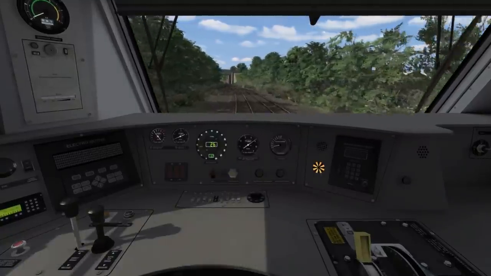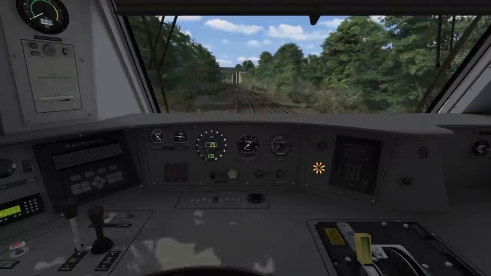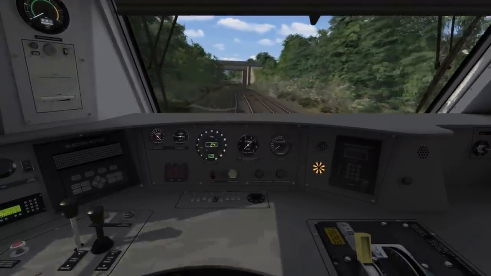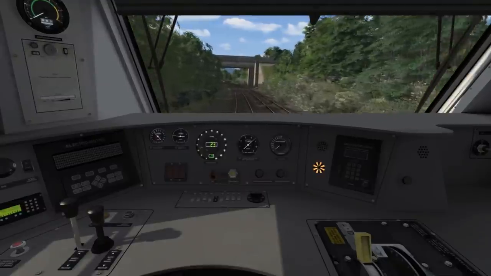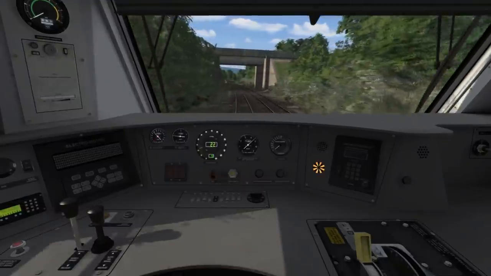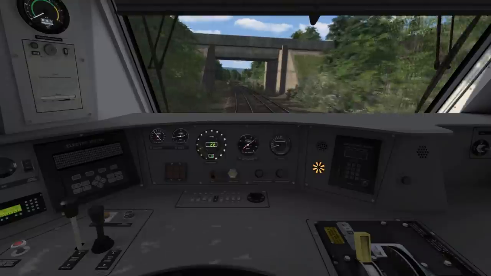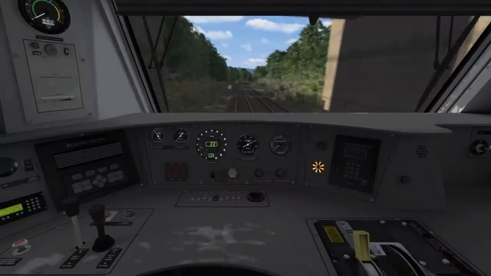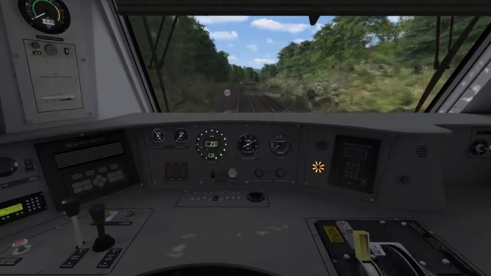So what's going to happen now? We've got a 20 speed limit, which will then jump up to 60 and then very quickly drop back down to 30. So I've just cut off the power there and I'm applying the brakes now just to start bringing our speed down. The 20 mile per hour speed limit here coming up in a moment. For some reason we've got a 60 board here first, I don't quite know why.